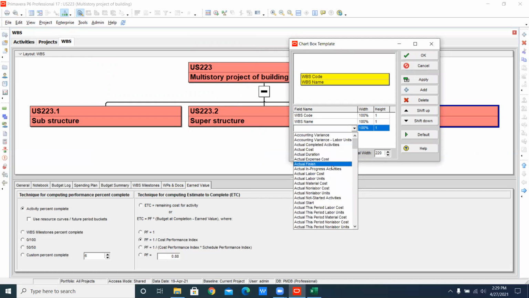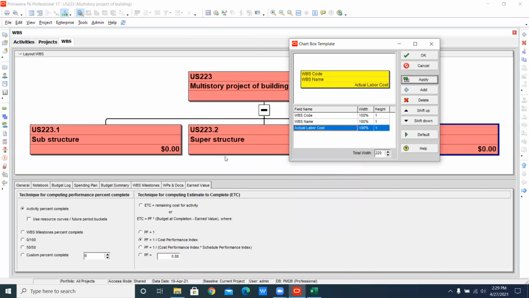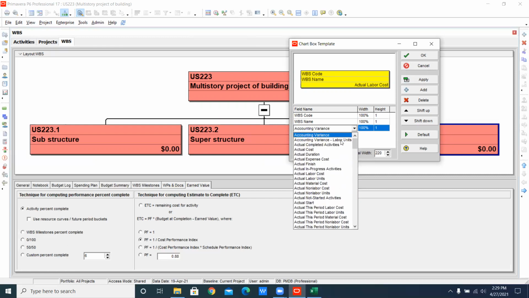Now there you can see the actual labor cost. At that time we have not added any team. We have not added any resources. We have not built a team. So our actual labor cost definitely will be zero. That is $0.00, because we have not added any resource. Yes, project cost is something else. Project cost is something else.